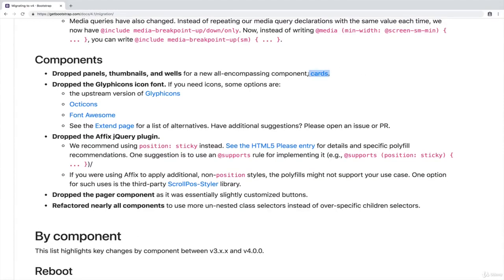There's a new component called cards, and it replaces 3 existing components from Bootstrap 3. Panels, thumbnails, and wells are all gone. They've been replaced with the all-encompassing component cards. We will have a video on that, and we're going to build a small project that uses cards.